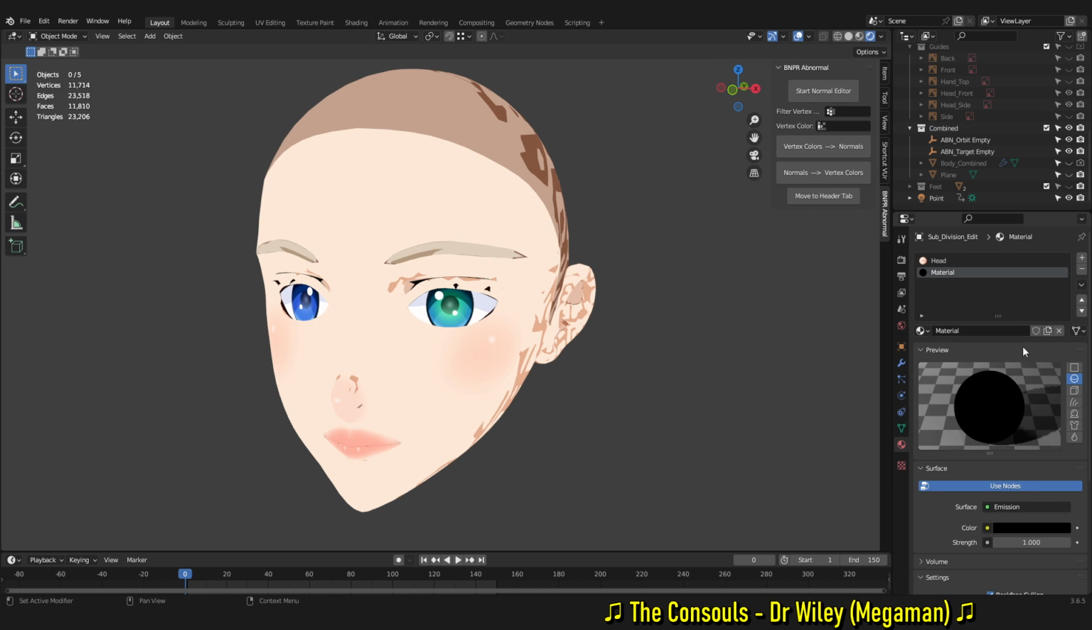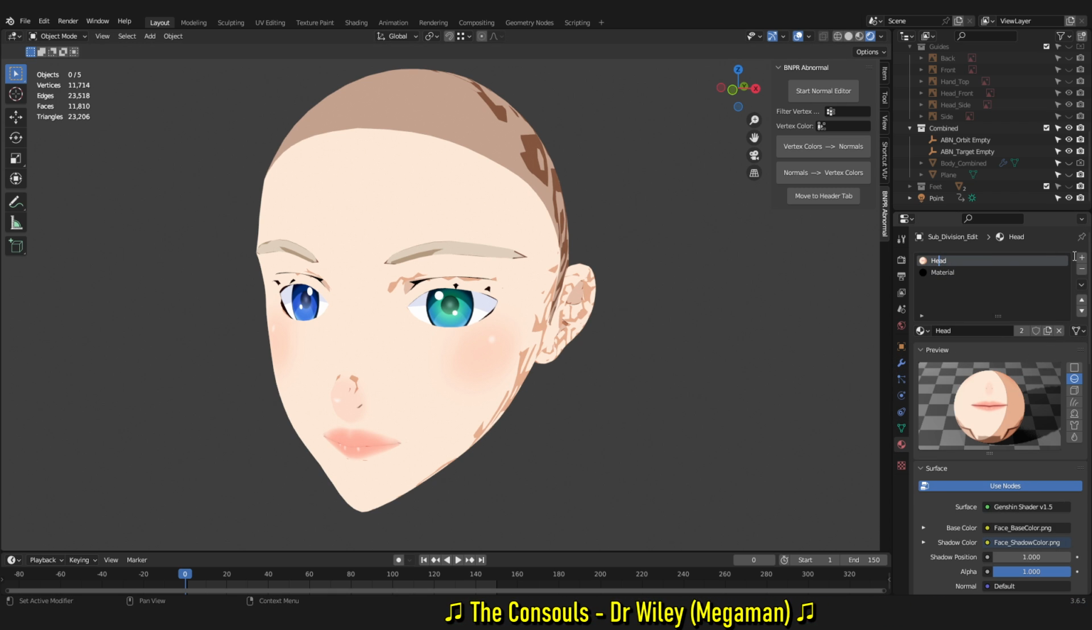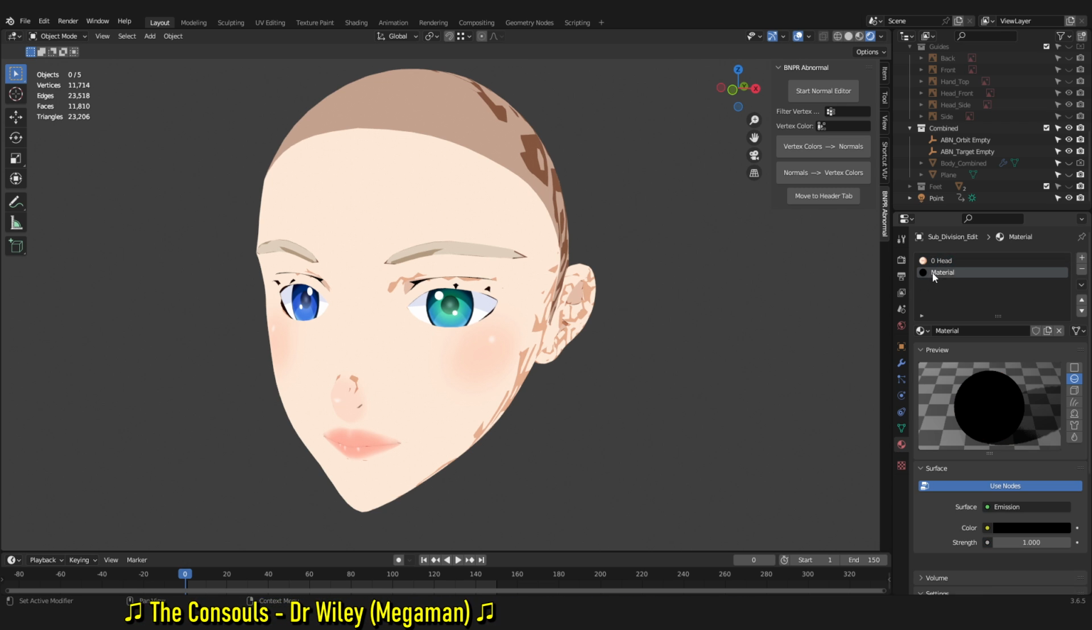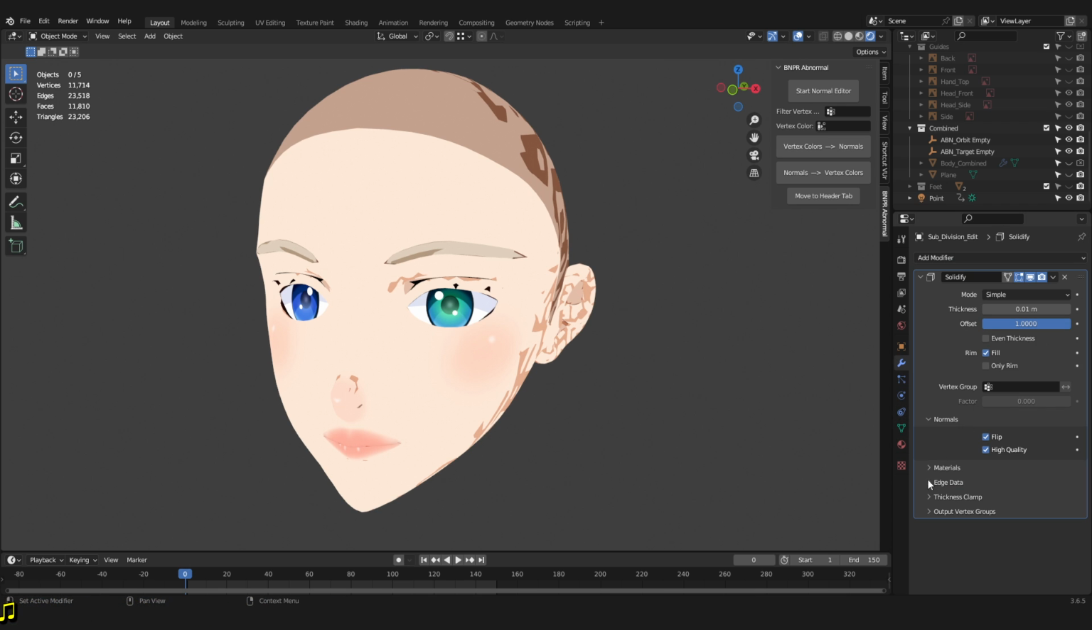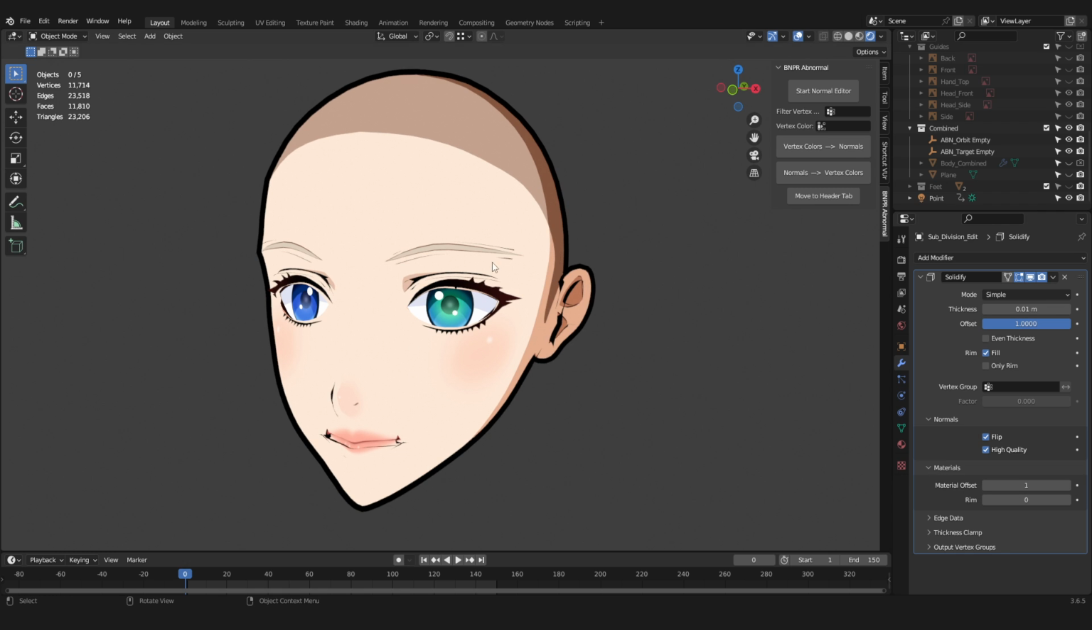Now, if you look at these materials, these will be numbered. So this is position 0, and this is position 1. If we were to add another material, this would be position 2. So now if we go back to here, in materials, you say material offset, and you put this to 1. Now you've got your outline.